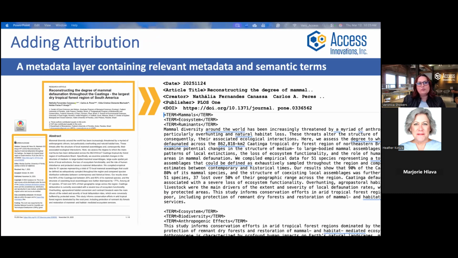Next, we can add attribution. What attribution does, it does a couple of things for you. Number one, and the most important, is that it creates an audit trail.